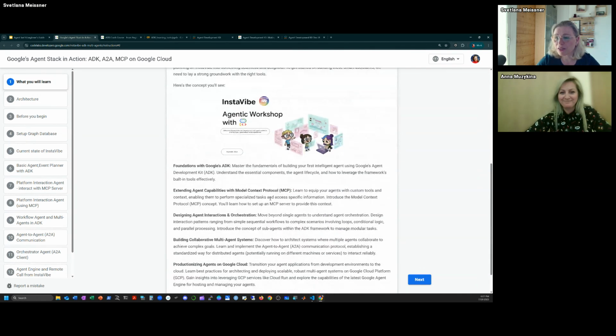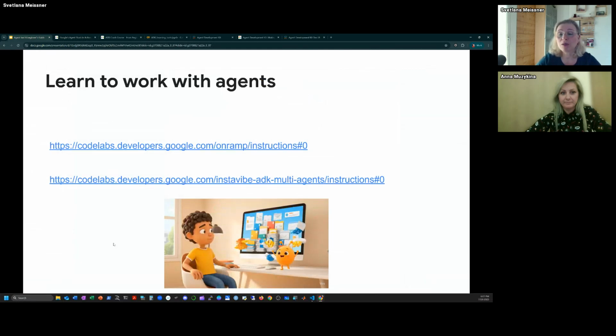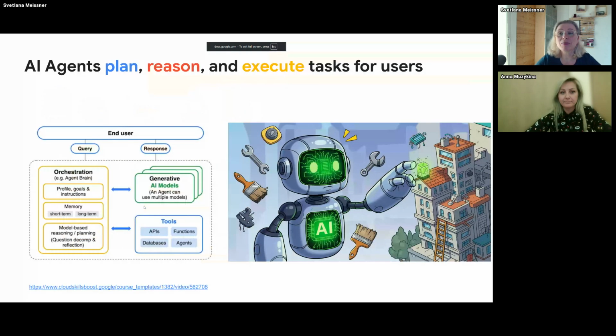I really like these nice pictures and all the explanation. That's why these two new Colabs are easier to go through, in comparison perhaps to working straight with documentation. Here is a little bit of concept: AI agents plan, reason, and execute tasks for users. And we saw this Colab following the instructions, also very nice and with a lot of information.